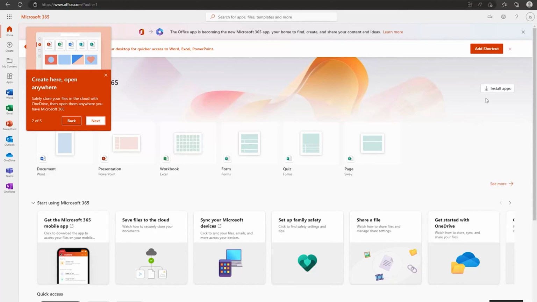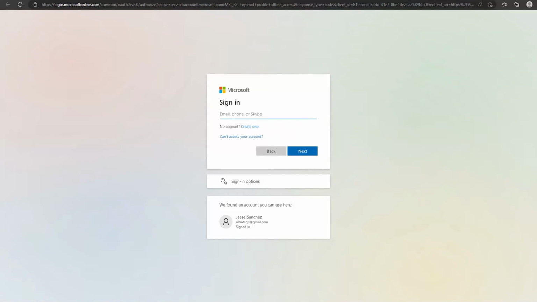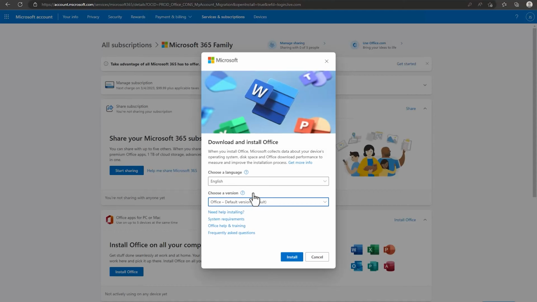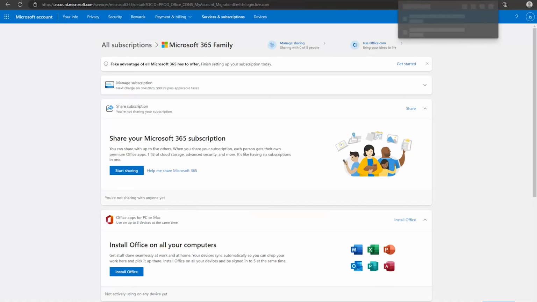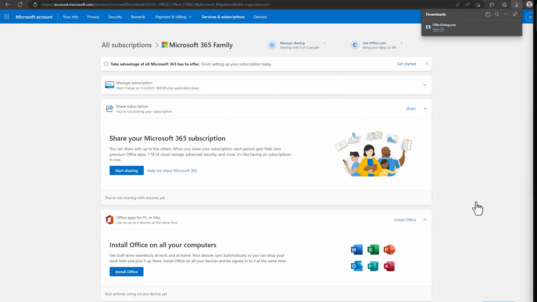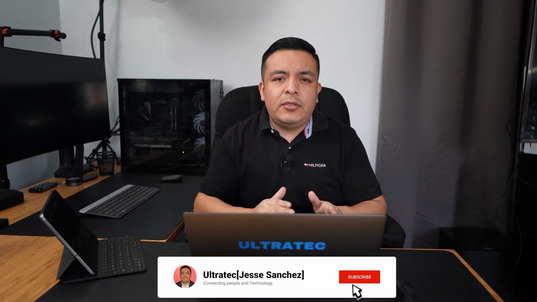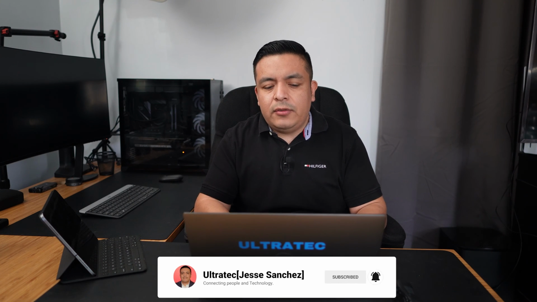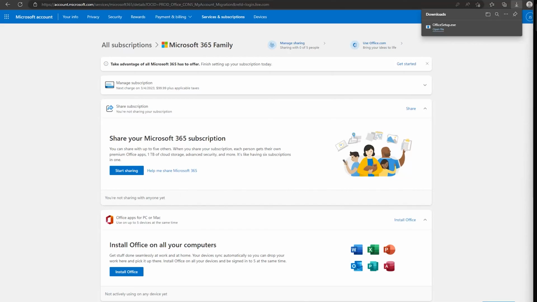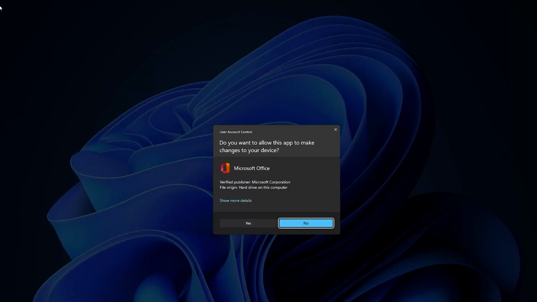Now, on the top right, let's click on Install Apps. Log in again if you're prompted. I'm going to choose English as my language, and I'll choose Office 64-bit as it's the most compatible version to install. I've seen errors when you go for the 32-bit version, so I'd rather do the 64-bit now. This will download the Office setup.exe file. So let's click on this and click on Yes to install.